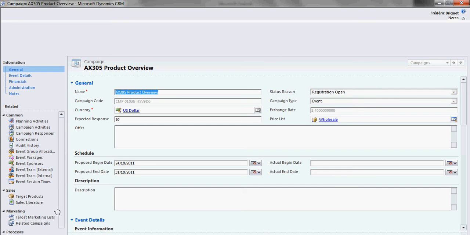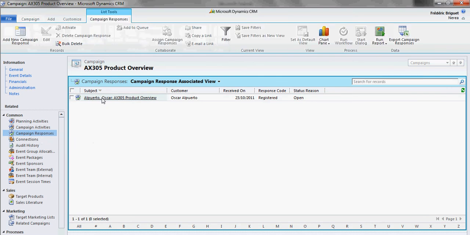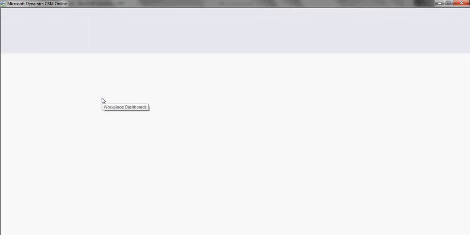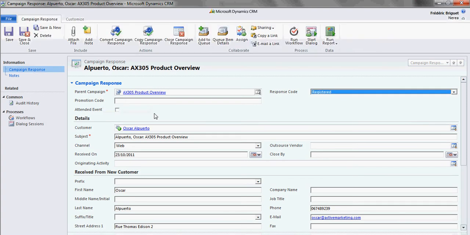So I open the campaign record, and I'm going to go to the campaign responses. And I'm specifically going to speak with Mr. Oscar Alpuerto, who has just replied to our website. So this could happen either at the event or after the event. I have the campaign response here, which is actually a lead at the moment. I'm going to convert this campaign response into commercial opportunities.